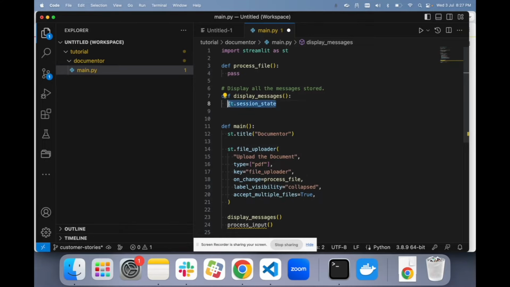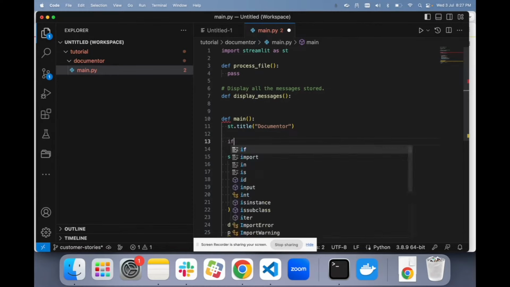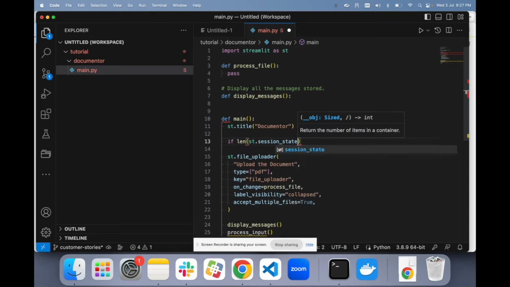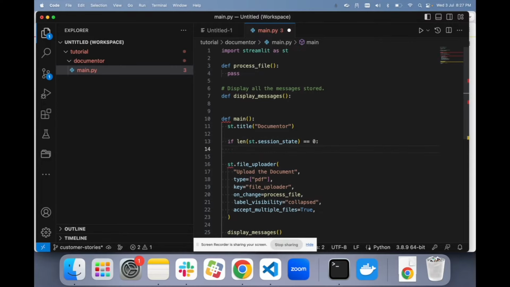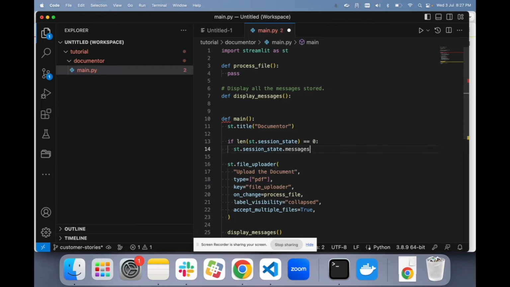But you'll say that we have not stored any message there. So for that, first we will initiate it. I'm checking if the length of the session state is 0, then initiate it with an element called messages, initiated with an empty list.